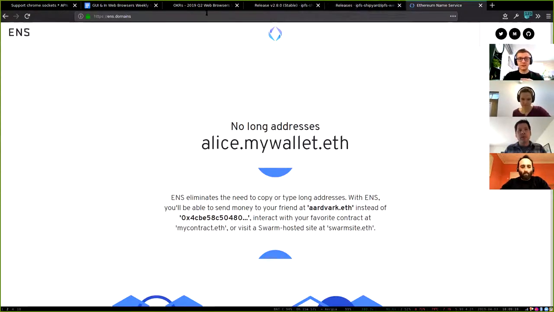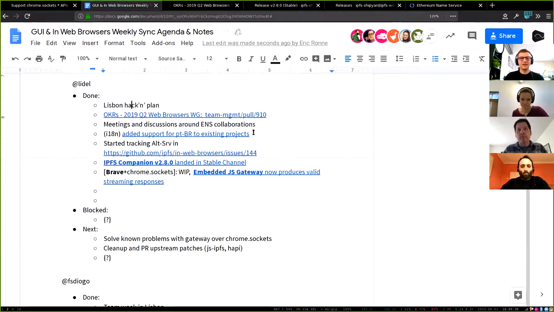IPFS Companion does not support that yet, mostly because we don't ship Ethereum clients with it. But we are looking into ways we could add ENS resolving capability to software that does not ship with a full Ethereum client. So sort of like a delegated ENS resolver. And that's what those conversations are about. It's just the very beginning of herding all the cats and looking at what is the smallest thing we could collaborate on together. So that's more or less.